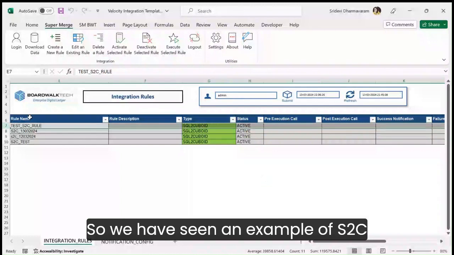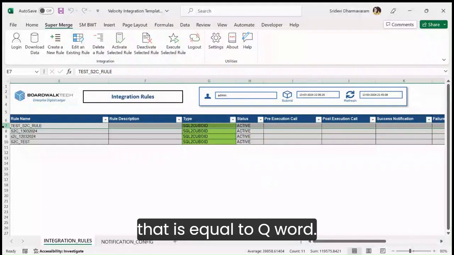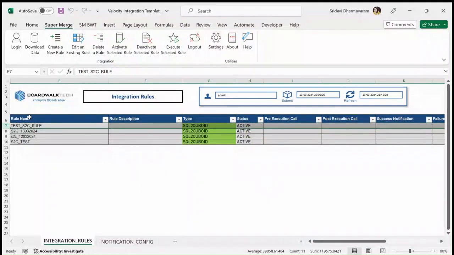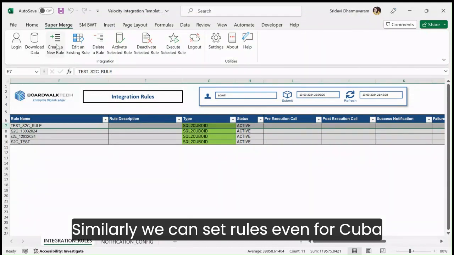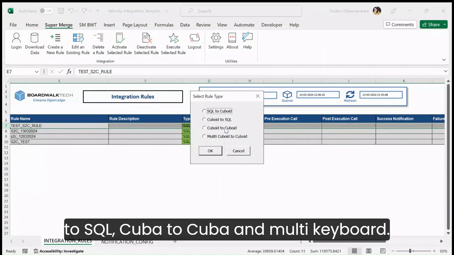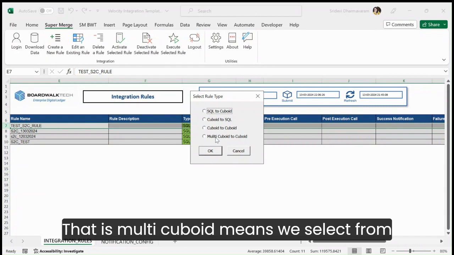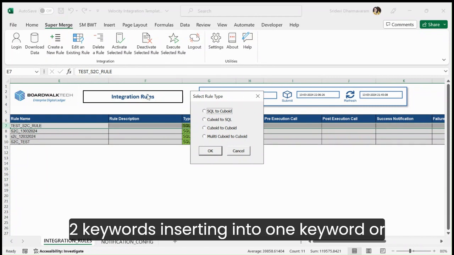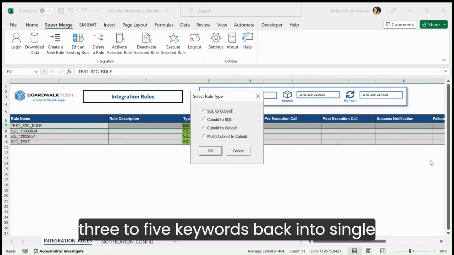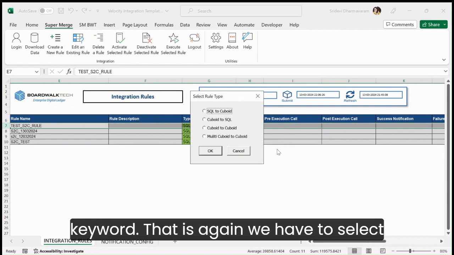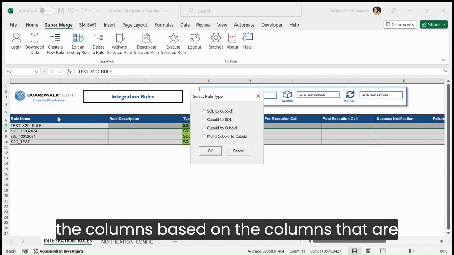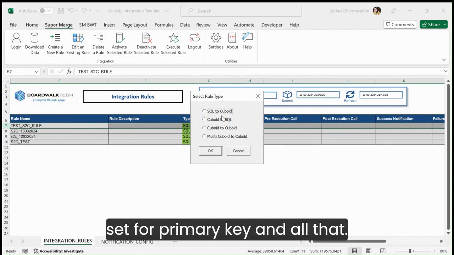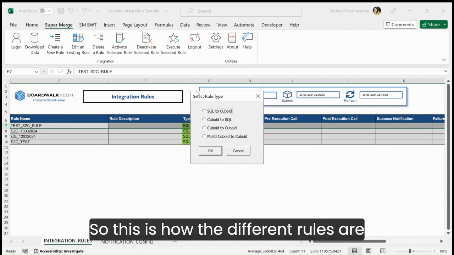So we have seen an example of S2C, that is, SQL to keyword. Similarly, we can set rules for keyword to SQL, keyword to keyword, and multi-keyword. Multi-keyword means we select from two keywords inserting into one keyword, or three to five keywords back into a single keyword. Again, we have to select the columns based on the columns that are set for primary key and all that. This is how the different rules are set.